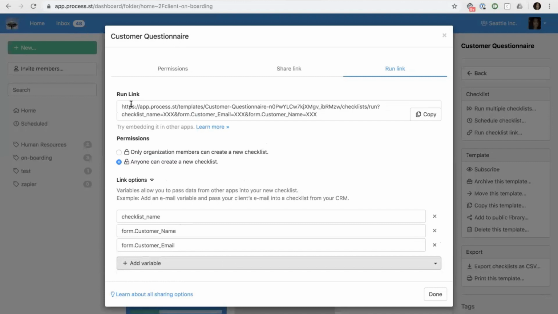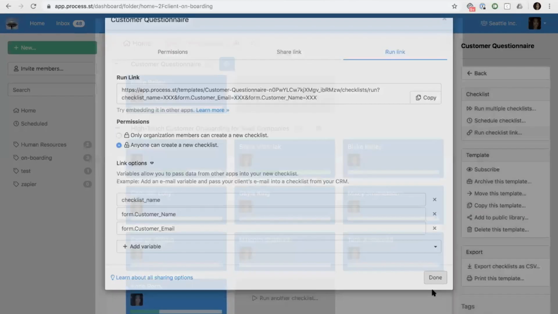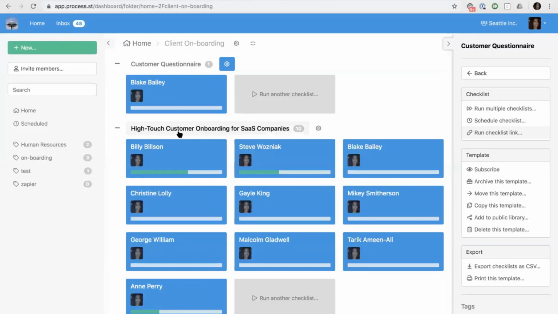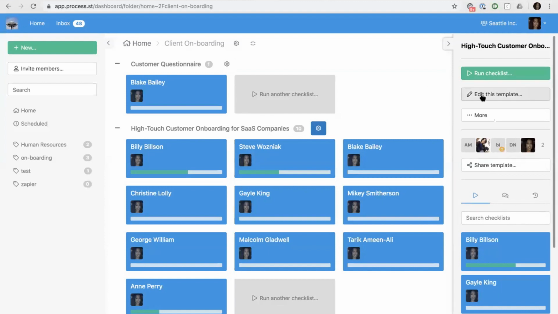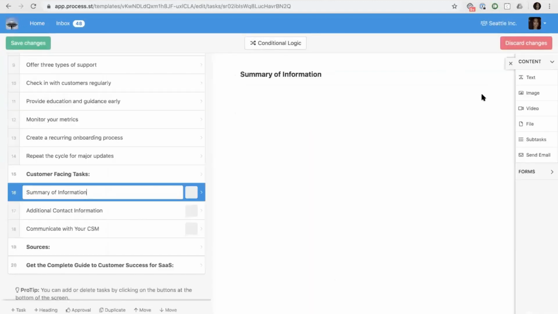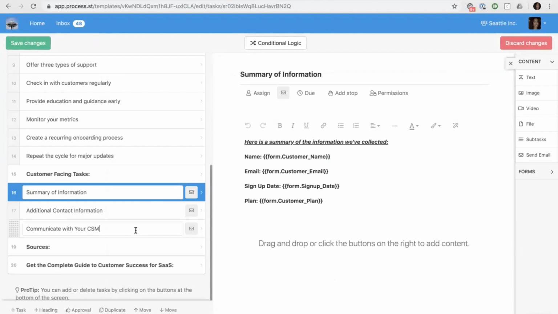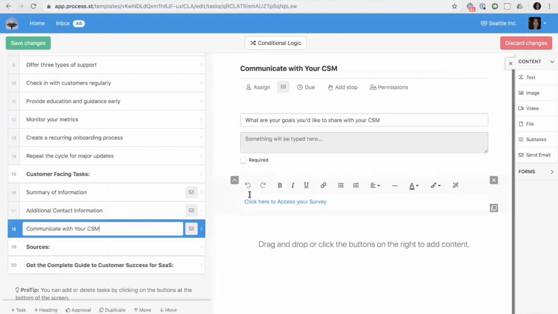So now what it's done, it's created this nice long link for me with these X's that I'm going to replace with variables from the onboarding process. So all I do is I copy this link here, select done, and then I'm actually going to go back into this initial process here. So I'm going to click on the template cog and go into the template editor. Then what we want to do is have a step in the process where they can actually click to access that survey. But first we need to actually build the link to pass through those variables.